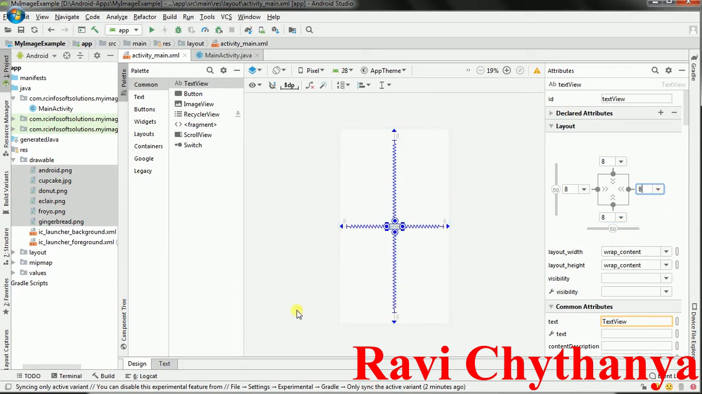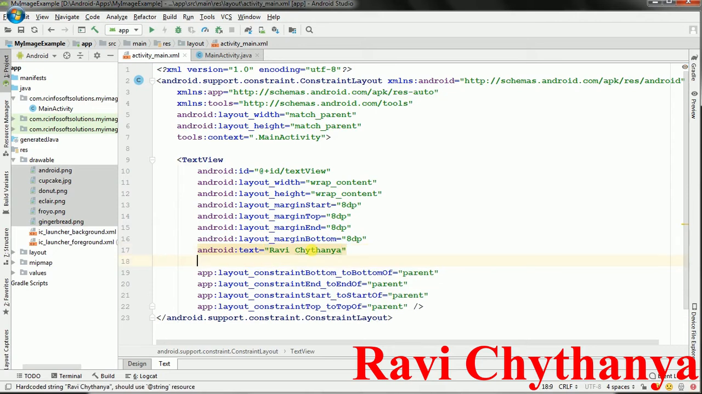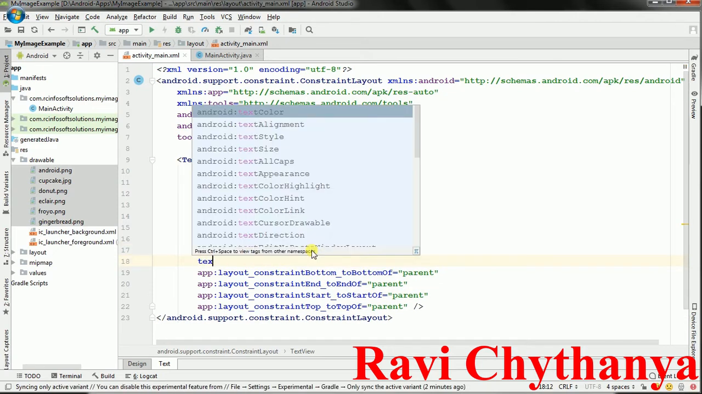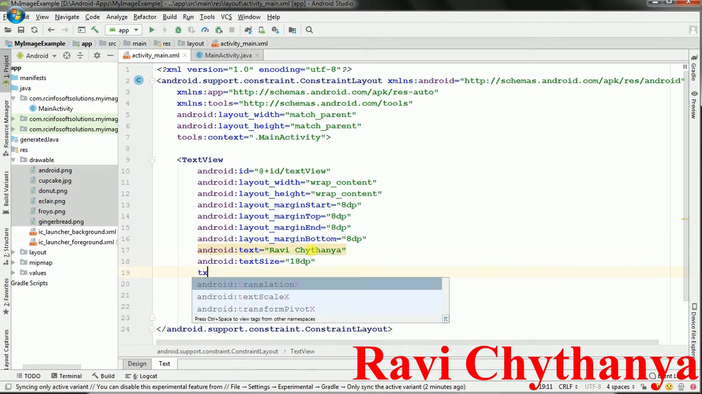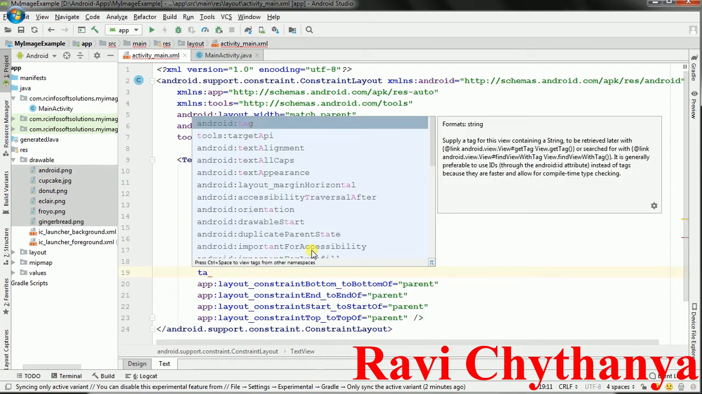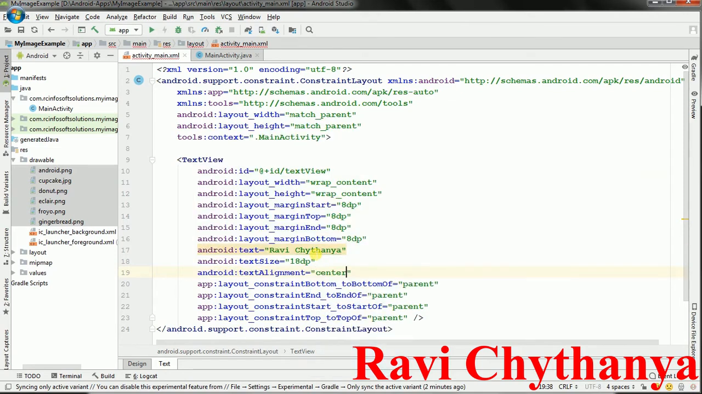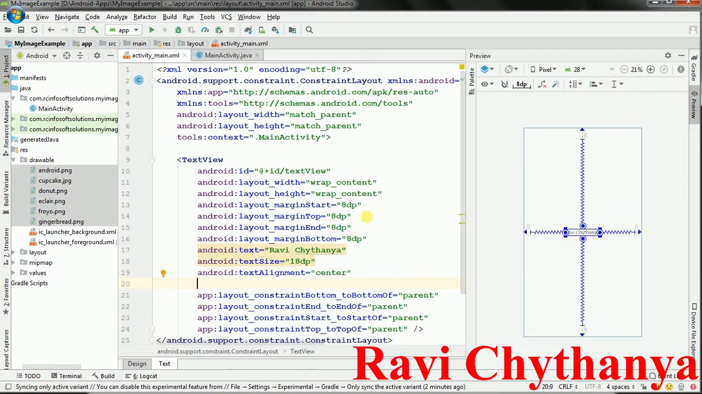Center of the thing. Okay, right, now my text view is Ravi Chaitanya, text size 18 dp, text alignment center. Okay, now what I need to have here, I need to discuss about the images to be added.